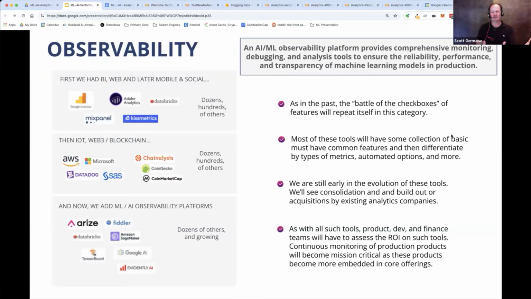Back in the day, originally, when the web first got invented, everybody had to count on their own. You looked at your log files. How many page views did I get? What came next? Well, then we got business intelligence tools, web and mobile and social tools in the form of Google Analytics, of course, Mixpanel, Adobe Analytics, a great many others. Then, of course, what came next? Things like IoT, Internet of Things, Web3, blockchain, more tools, more analytics tools, some of the original players out there, and then new ones like Chainalysis and CoinMarketCap. Let's keep going. Finally, where are we today?